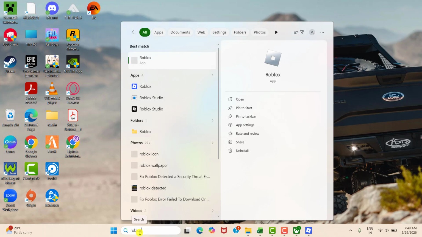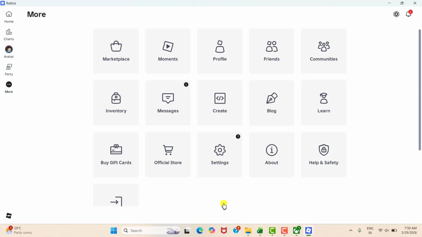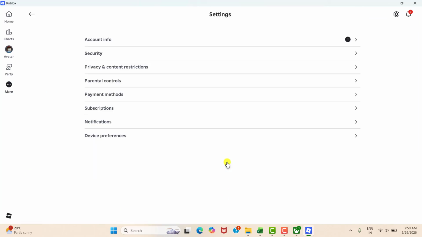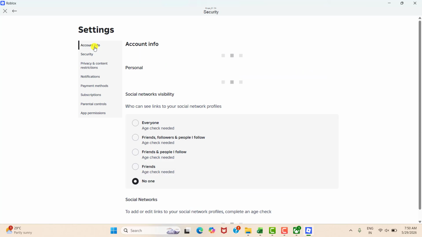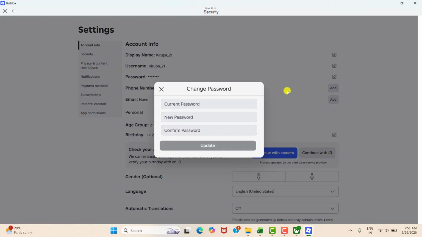So second step is to change your Roblox password. For that you need to enter into your Roblox, and then again More, and then again settings. Over there in the settings, the account info, please change your password.